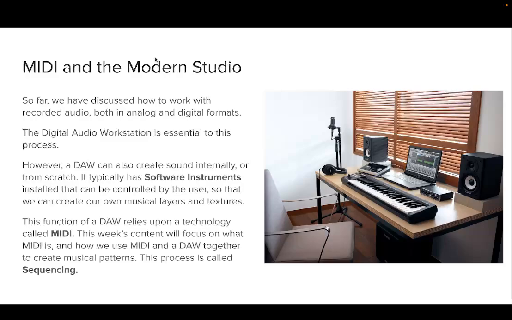This function of a DAW relies upon a technology called MIDI. This week's content will focus on what MIDI is and how we use MIDI and a DAW together to create musical patterns. This process is called sequencing.